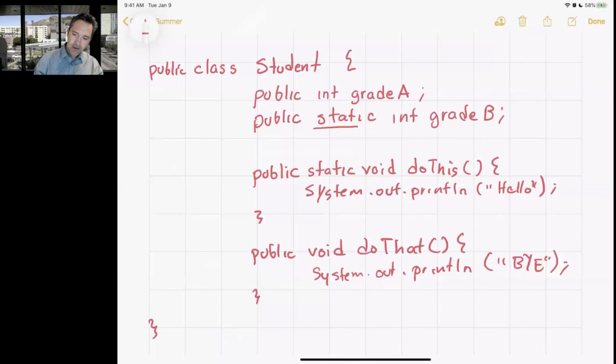But one static variable, one static method. So far, nothing special. My class student. Can I use grade A inside of the method do this? Can I use grade A here? Yes or no?